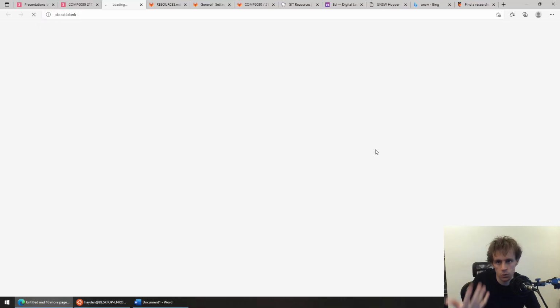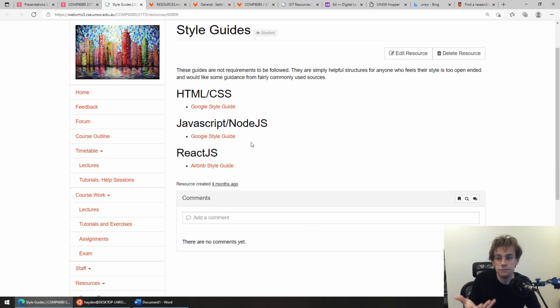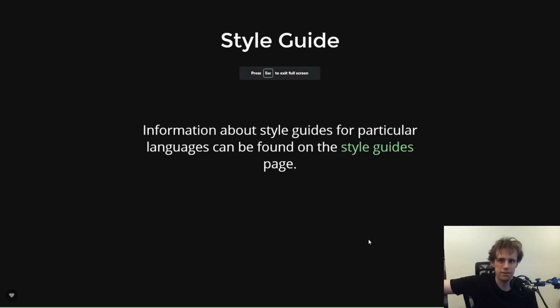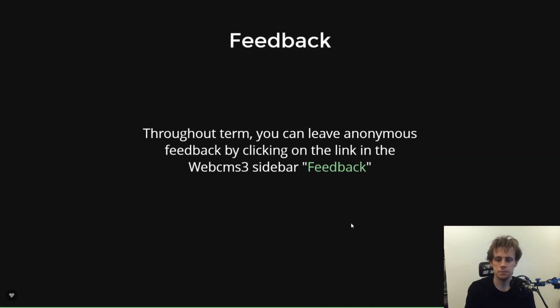We have also got another file here, which essentially is like, here's the Google style guide for HTML, here's the Google style guide for JavaScript, here's the Facebook style guide, or sorry, Airbnb style guide for React. So if you're like, I just want some guidance, you can come here. None of this is assessable. You don't have to worry about that at the moment. We do some linting later in the course, but that's hardly style guides because you just do what the linter says. So don't worry about style guides.